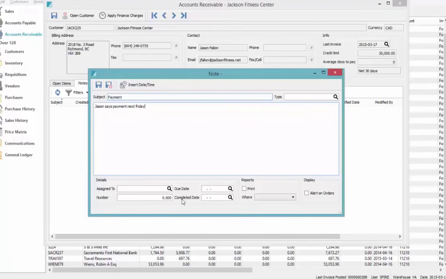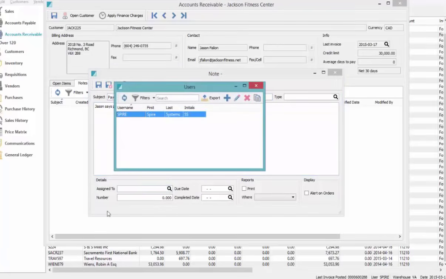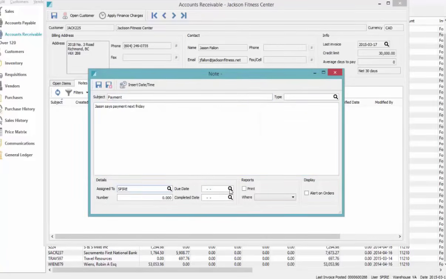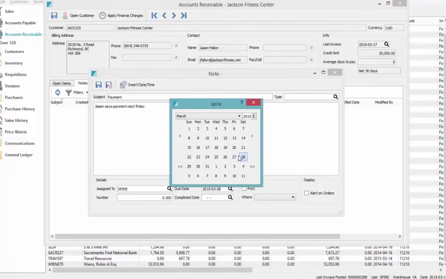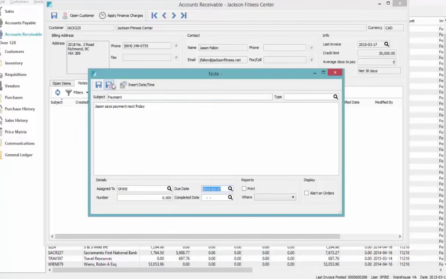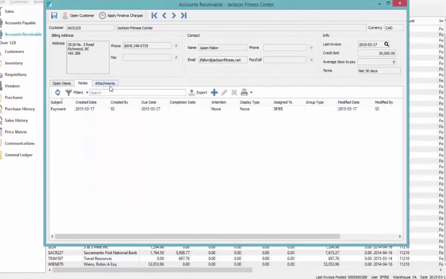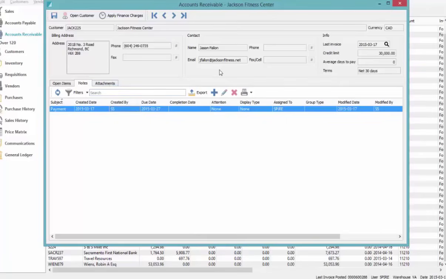Okay, so I'm going to put this here. I'm going to assign it to myself. All your users will show up on this list here. Next Friday, I'm going to put that on the 28th. Was that Friday? No, it was Saturday, 27th. And I'm going to save that. And because I assigned it to myself on that date, when I log in to Spire, anytime on or past that particular date, that's going to show up on my to-do list to remind me to call Jason about this.